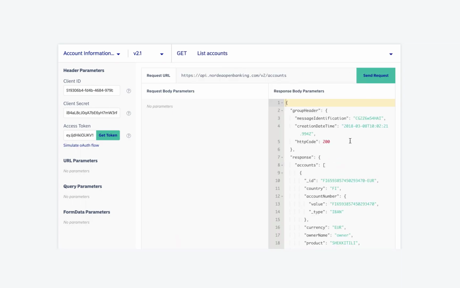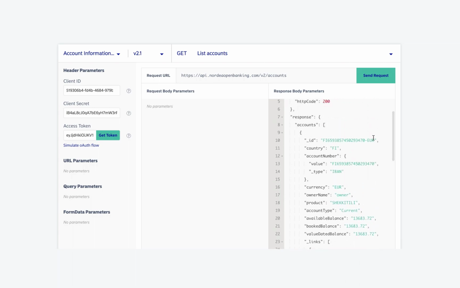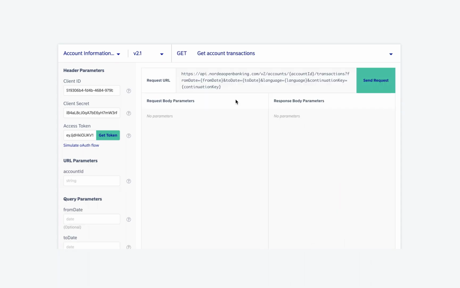This will list all the accounts for which the user has given access to. From the response, we copy the ID of the account we want the details of. We will use this ID to get transaction details for the account. To get the transaction details, we use Get Account Transactions endpoint. Here, we use the account ID that we copied in the last step as a URL parameter.